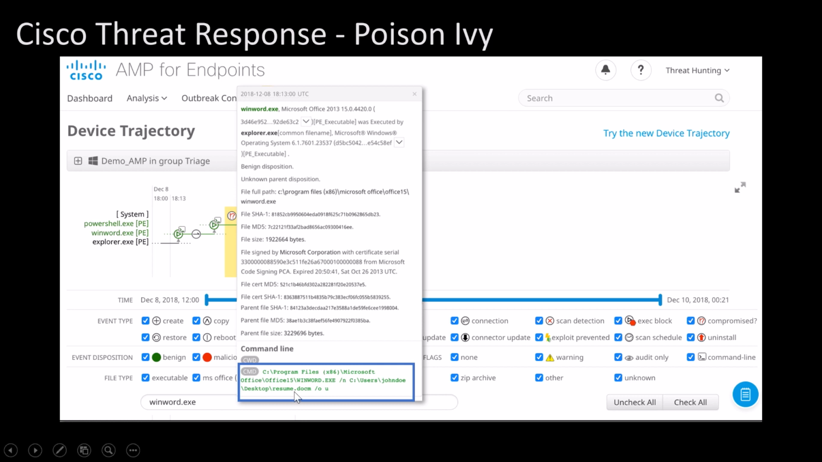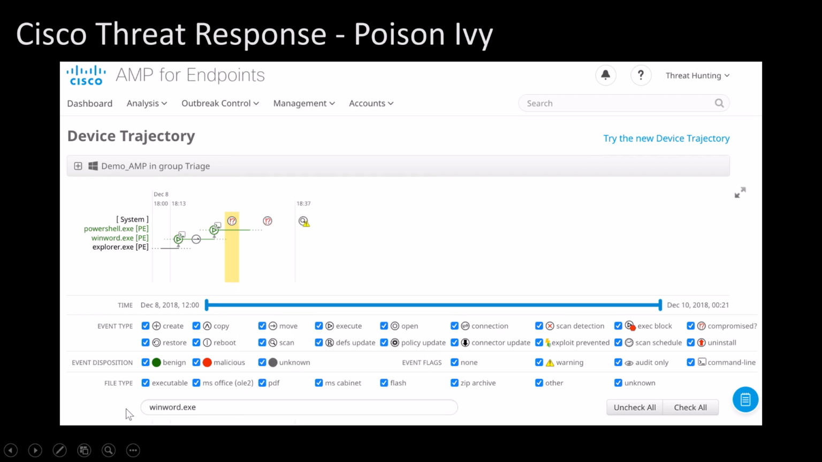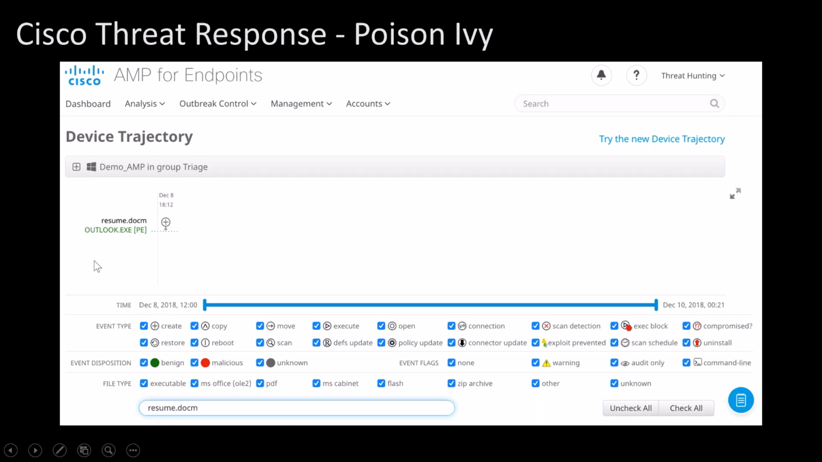So let's put in resume.docm and see what we can find here. Let's type that in. And sure enough, Outlook. Now, is that all? Is that the end? So the user got an email with this docm file. They opened the file, which opens Windward, that launched the macro, that went to PowerShell, downloaded a file from ret.space called resume.exe, and started that process.